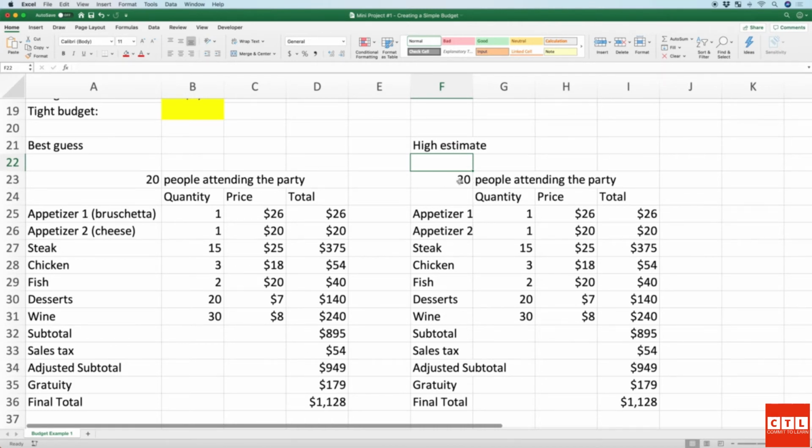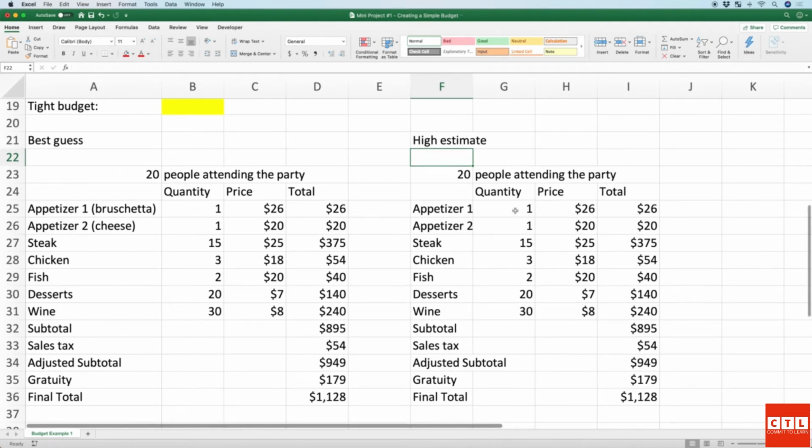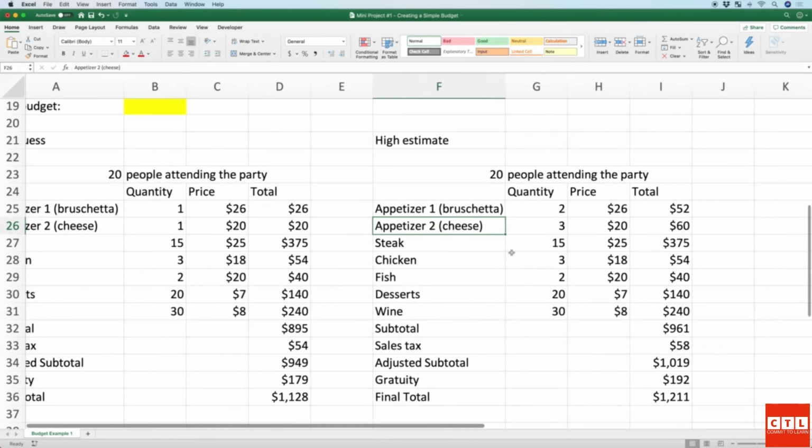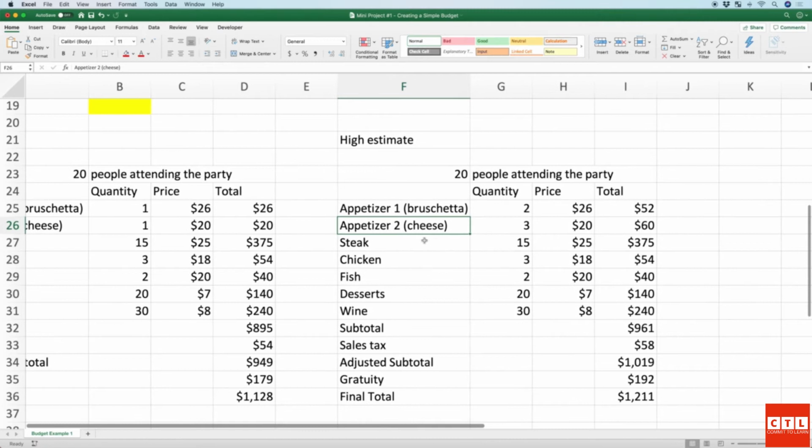20 people are still attending the party. And let's go around and change some of these numbers. We could change the quantity to 2 because we're going to do 2 appetizers now for the first one. And let's do 3 appetizers for the cheese. And you can see that the text here is hidden. So we could go between F and G and left click and drag over to the right, and we can make that big enough to see. And just scroll over to the right. Again, we have all of the layout that we had before. And we could say that maybe one more person is going to buy steak.